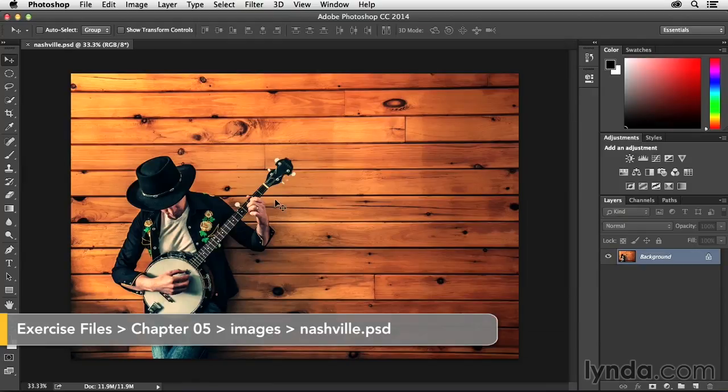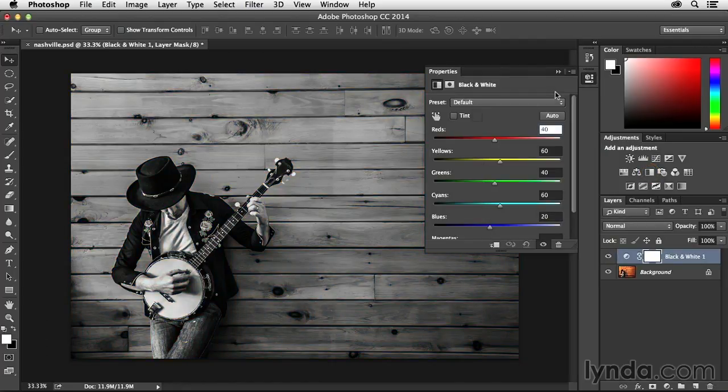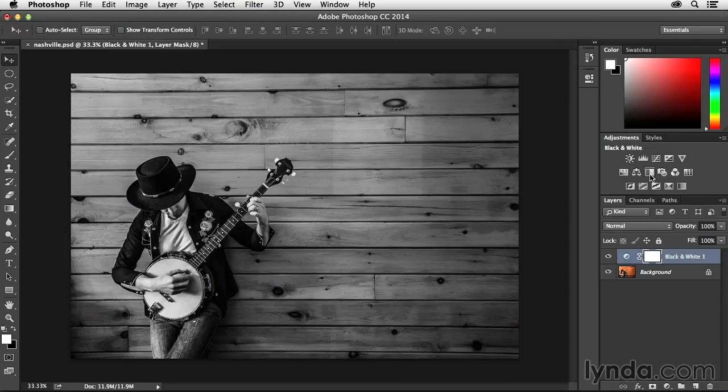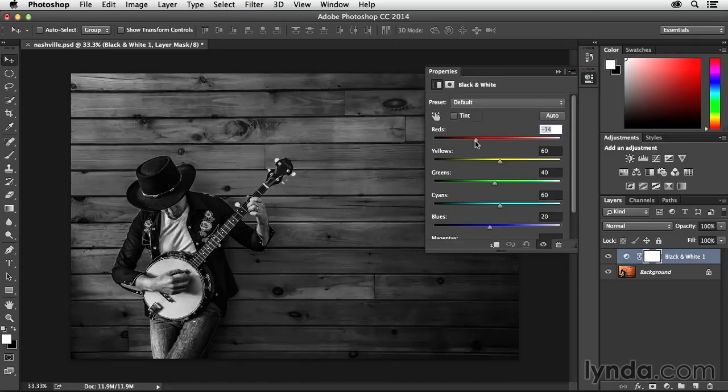And so once I have that open inside of Photoshop, what I'm going to be able to do is make any change I want to this and then have that change reflected in Muse. So first thing I'm going to do is add, let's say, a black and white adjustment layer to this. And once I add that black and white adjustment layer, which you can do right here, by the way, I can also open up the properties panel and I can make some changes to this.